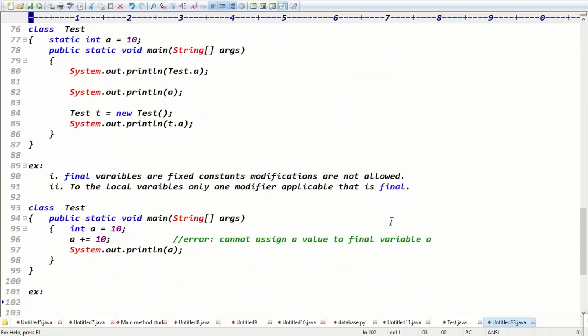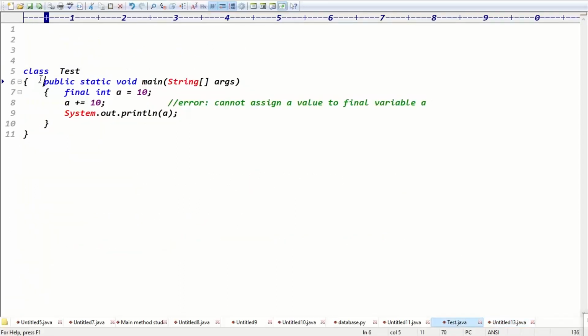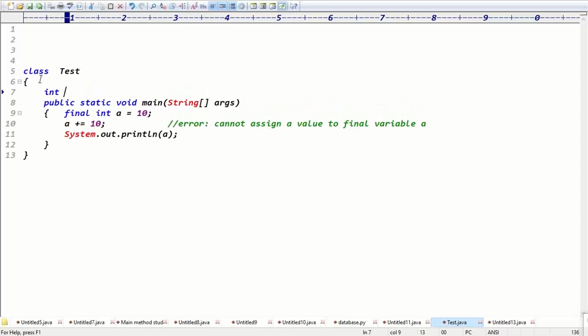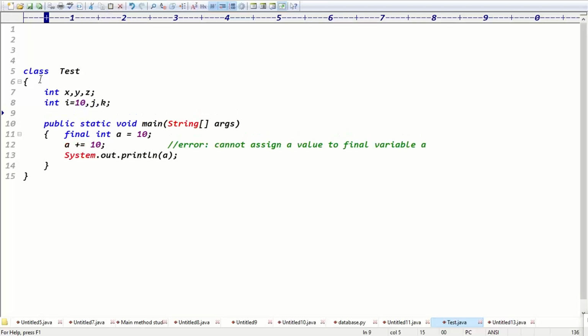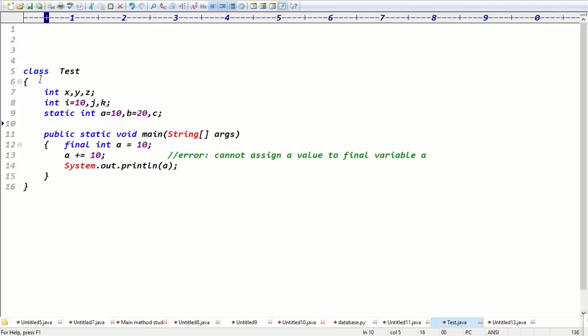And if we take the next example regarding variables, there are different ways of declaration, guys. int x, y, z, we can define like this, no problem. int i = 10, j, k. This is also a valid declaration. Otherwise, you can define static int a = 10, b = 20, c. We can define it, it's not a problem.